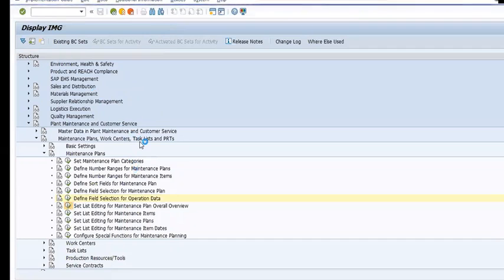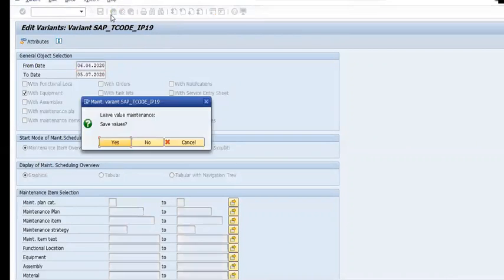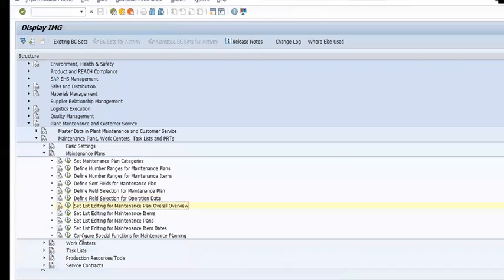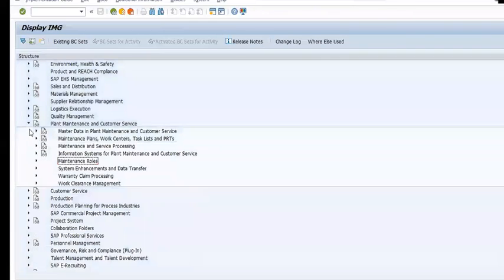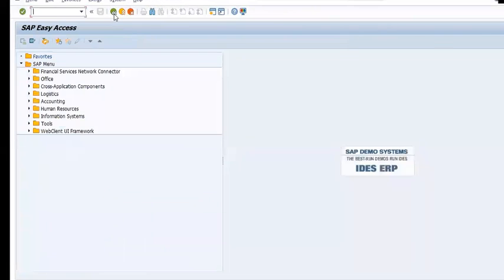Now we have list editing of the maintenance plan overall. List editing talks about the complete list of a maintenance plan. Here you can see the T code IP19. Okay, so it is a variant which you can create for IP19. All these steps are optional. It is not necessary that you always perform all these steps for a maintenance plan. Yes, but the category is a primary requirement for your maintenance plan.